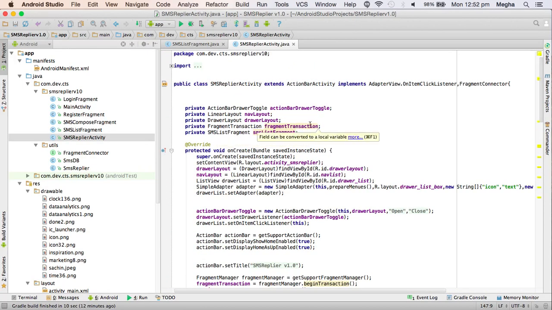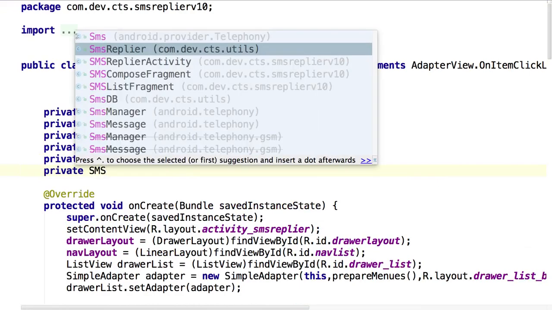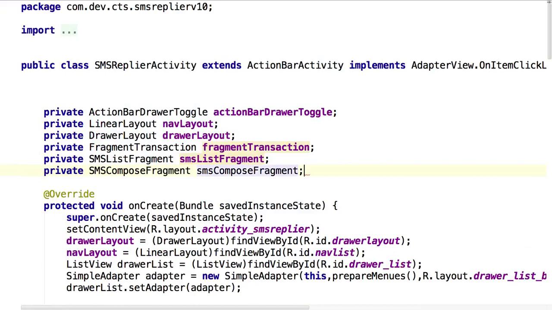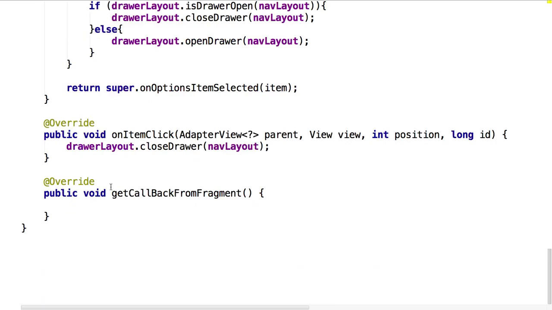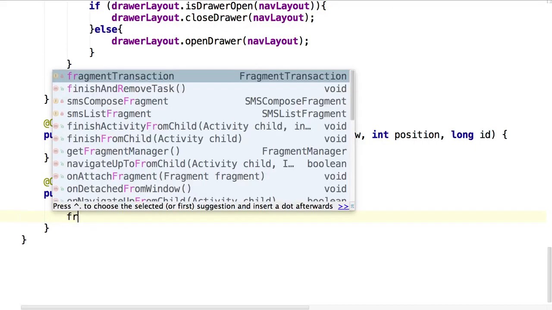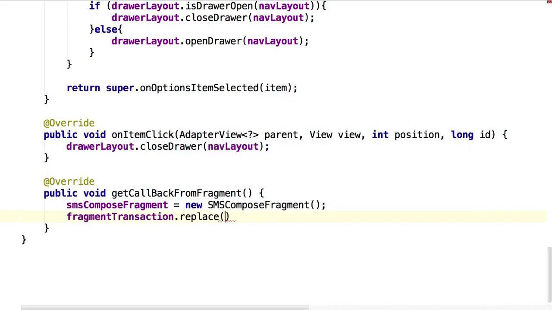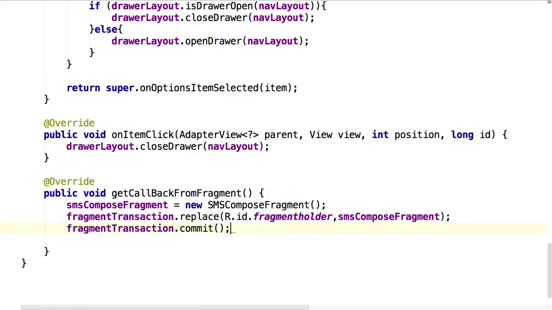I'll keep the fragment name. When initialized, oh sorry, fragment transaction. I need to see how it goes on.